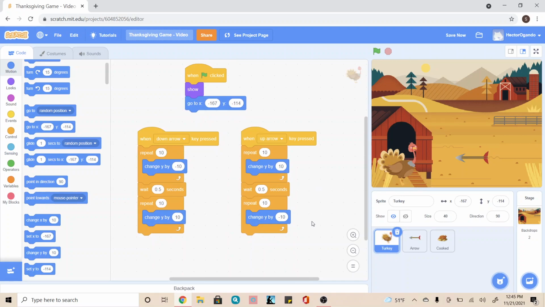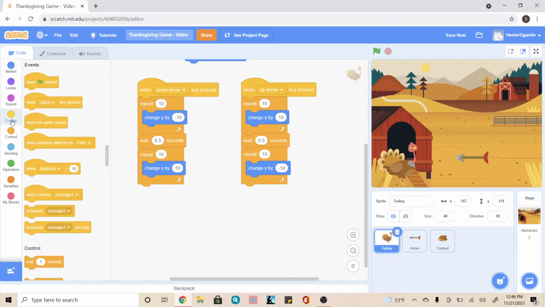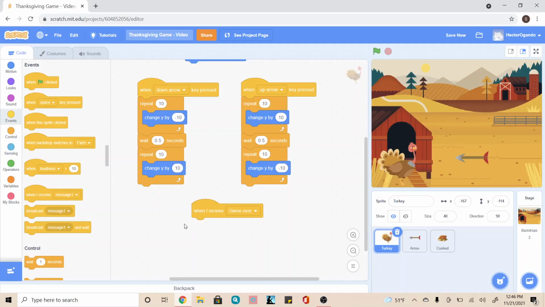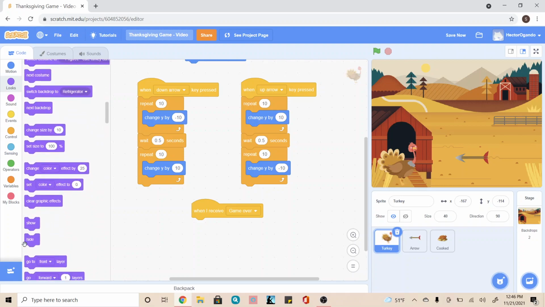The last thing we want to do is create the game over. So to do this, we're going to click on our yellow events tab and we're going to add when I receive message 1. We're going to add a new message and call this game over. And we're going to click on OK. After we've done this, we're going to click on looks and add a hide because we want it to hide when we do have a game over.